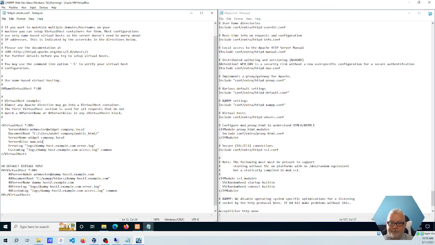So that is why I typically use .local, but it's also easier to differentiate whether you're on your production site or your development site. Widget, widgetcompany.local.